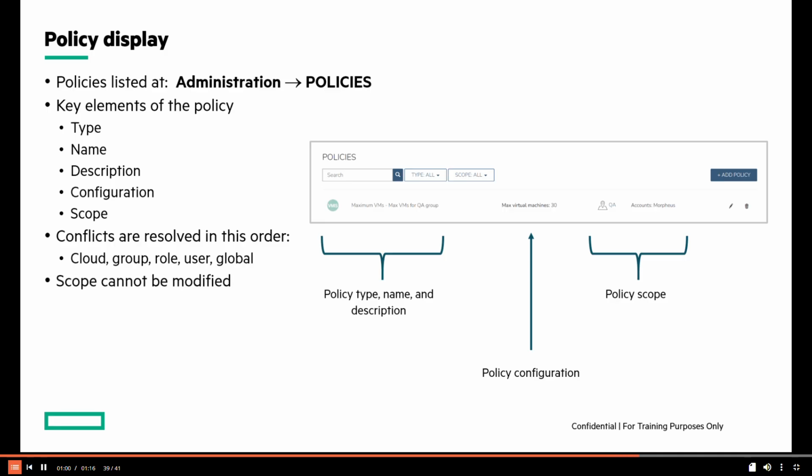Note that while a policy can be modified after it's created, for instance, it could be disabled, or the configuration could be modified, the scope for the policy cannot be modified. For that use case, just create a new policy.